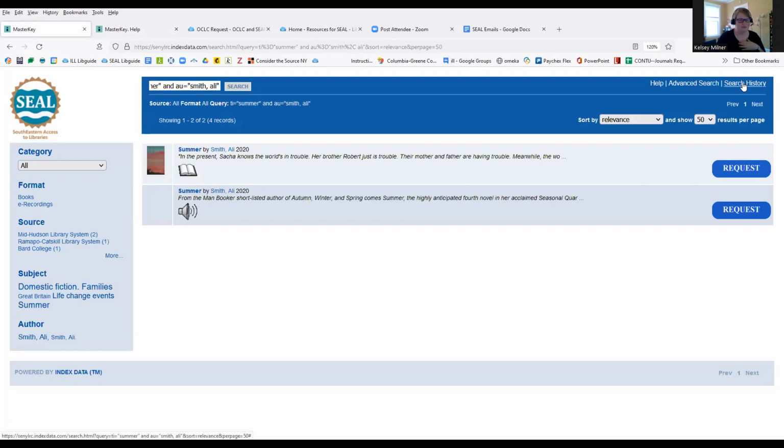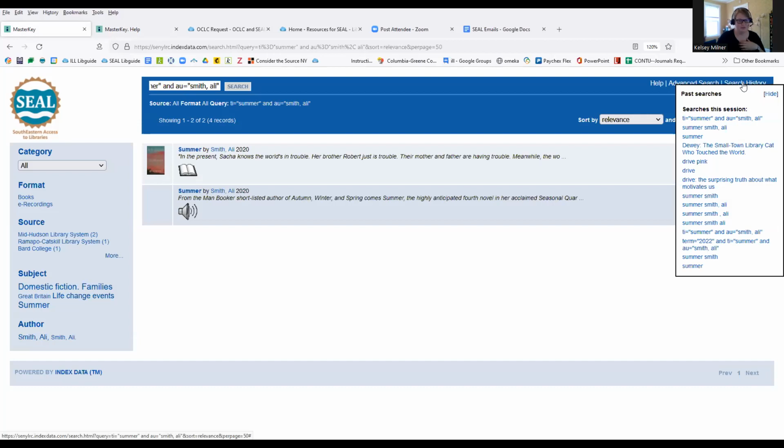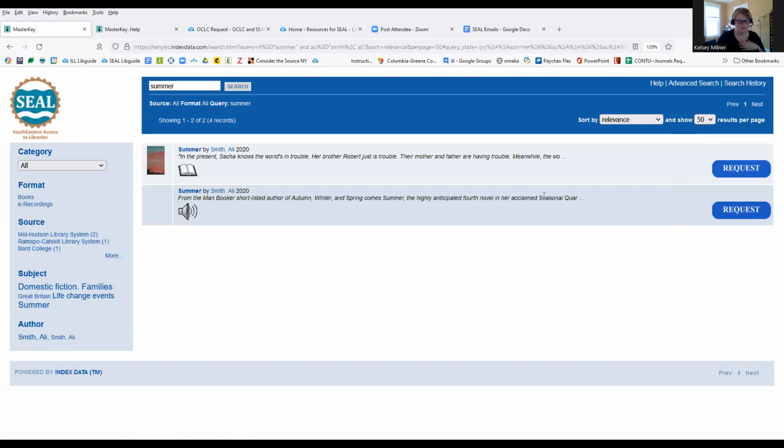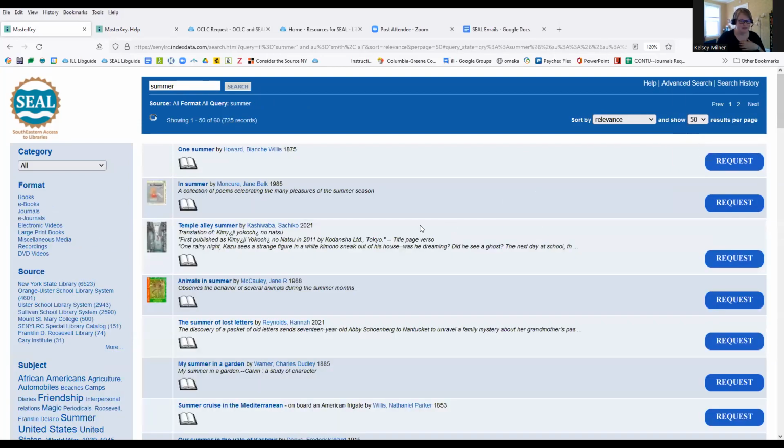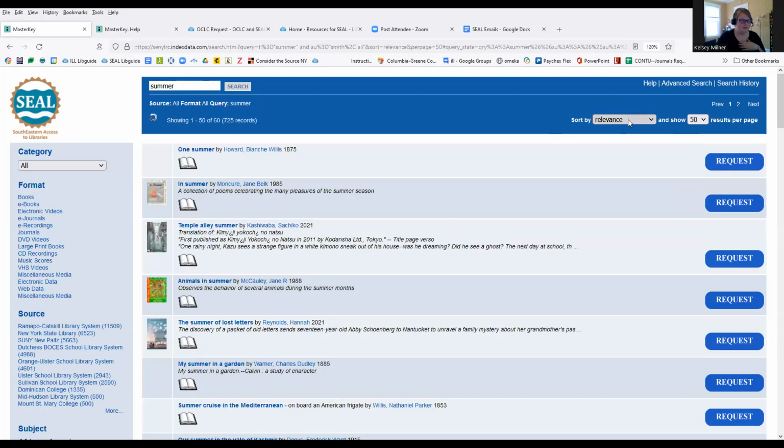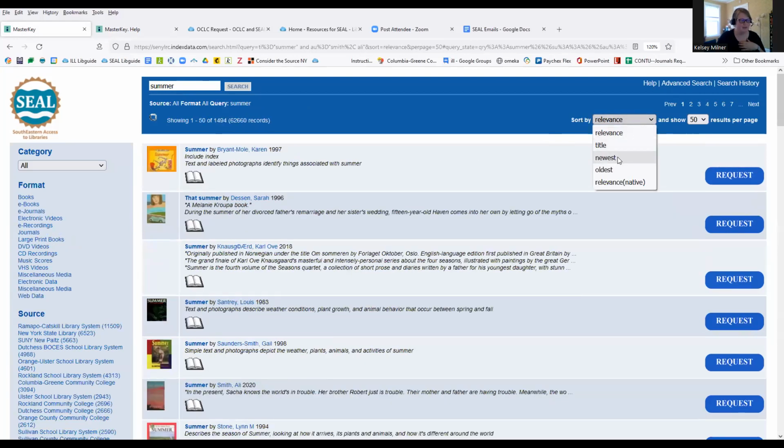Clicking search history will list all of the previous search strings that you tried. So if you ever wanted to try one of those again, you could just click on it. So I'm going to try my summer search again. There's also options here where you can sort by relevance, title, and then date of the material.